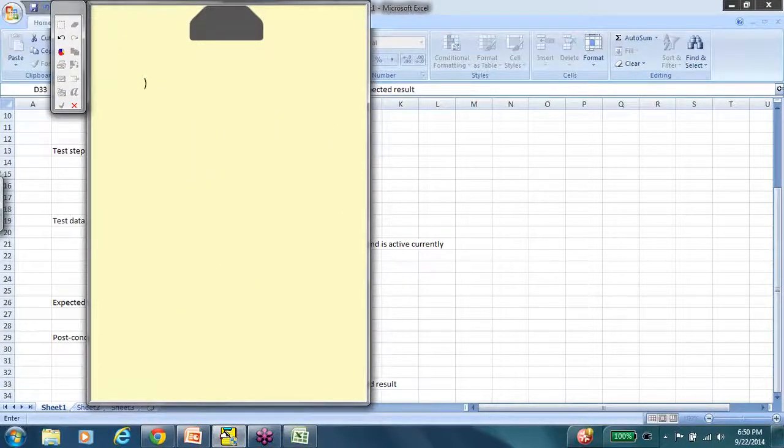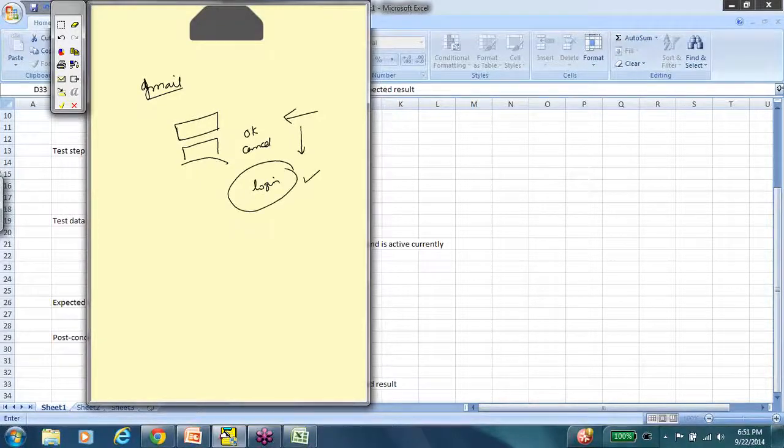Let's say I'm trying to log into gmail.com. Now I have an email address, a password, an OK and a cancel button. Reset also probably is there, but it doesn't matter. So when you enter the username and password and you click OK, the expected result, you would say, is that the user is logged in, correct? Now, is that the only thing that happens when the user is logged in, team?